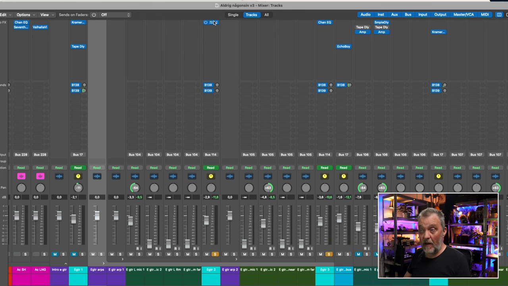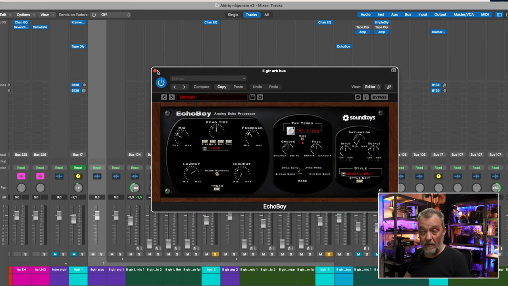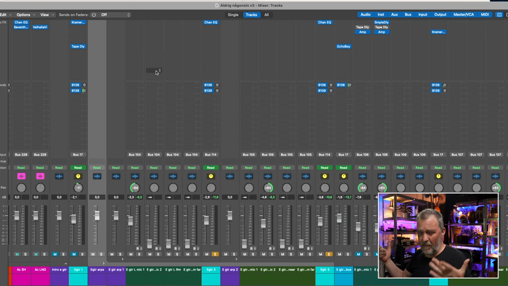Nothing to say about them. I high-pass them and put a little bit of delay on them. That's all, just to make sort of a back wall.